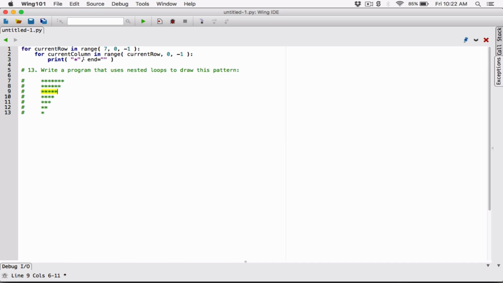Just so you have an idea, I'm going to go over it one more time. So think about this. We have two loops: an outer loop and an inner loop. When the outer loop iterates just one time, it has to wait for the inner loop to finish all its iterations before the outer loop iterates again.